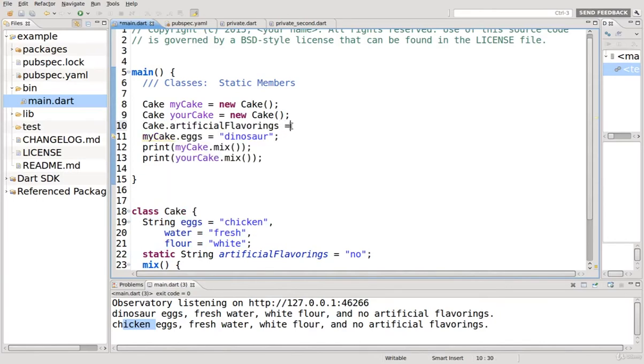What if, for example, I change Cake.artificialFlavorings equals a lot? So I created the objects, and then retroactively I go back and change the recipe. What's going to happen right here?